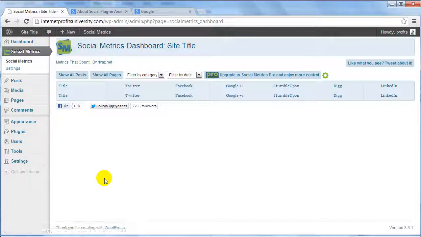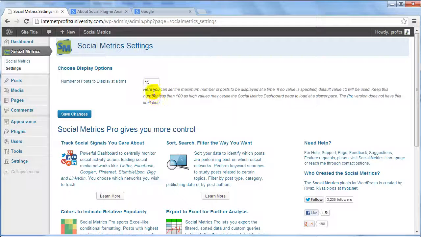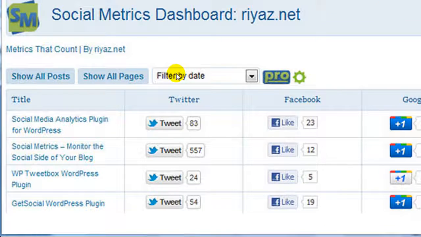The beauty of this plugin is you really don't have to do a lot of tweaking or customization of your settings. The only setting you can tweak is the number of posts to display at a time. Just to give you an idea of what it would look like, as you can see here, we've got titles and tweet boxes, and it tells you that this specific title has been announced on Twitter 83 times, on Facebook 23 times, on Google+ 4 times.